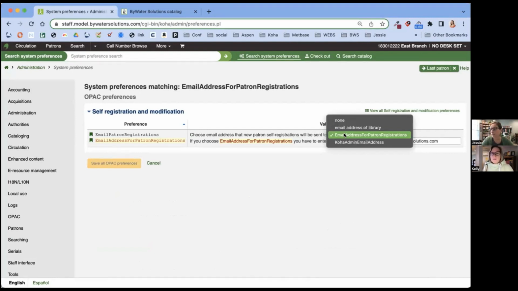I mean, could Koha be any nicer to people? Like, so many ways to customize it. Like, not everyone has to do the same thing.